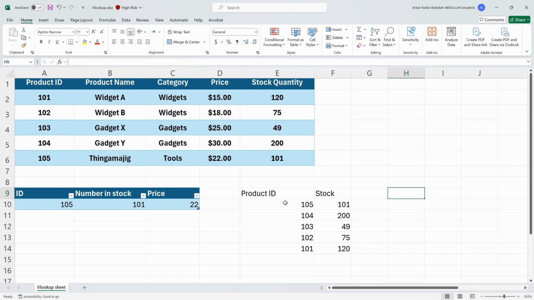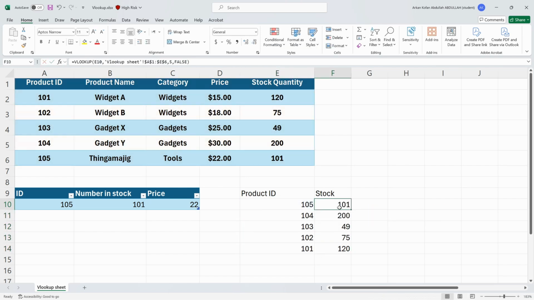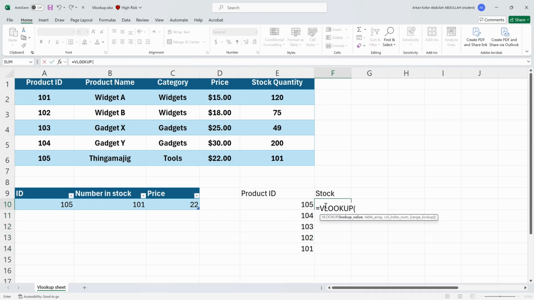This time, I want all the product IDs, okay? And next to them, I want all the stock quantities for each product ID, okay? So these are my product IDs. I'll have the VLOOKUP function. Let me get rid of this so that I can show you how it's done. So we'll use the VLOOKUP function, okay?